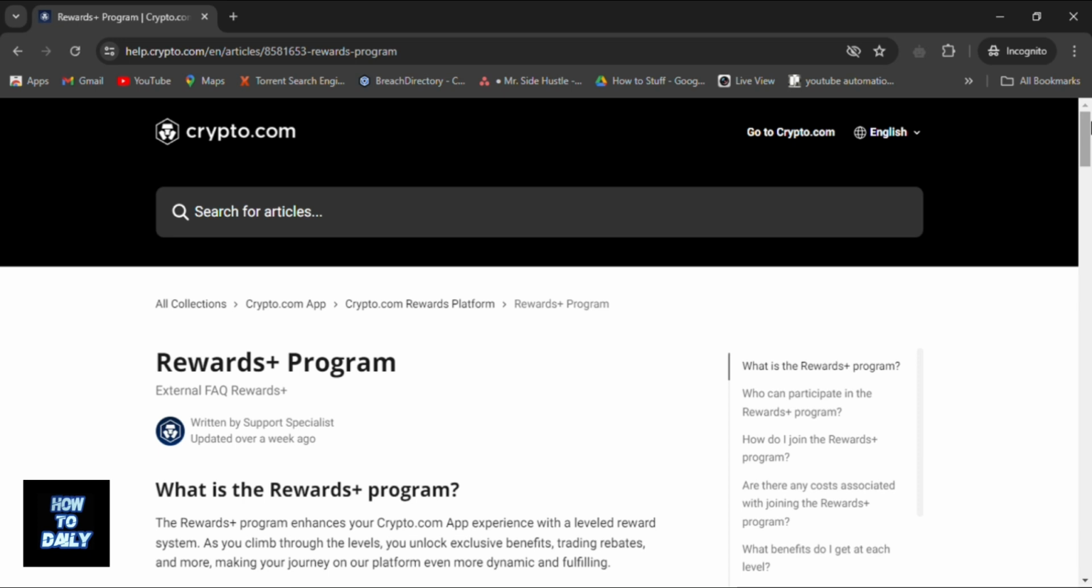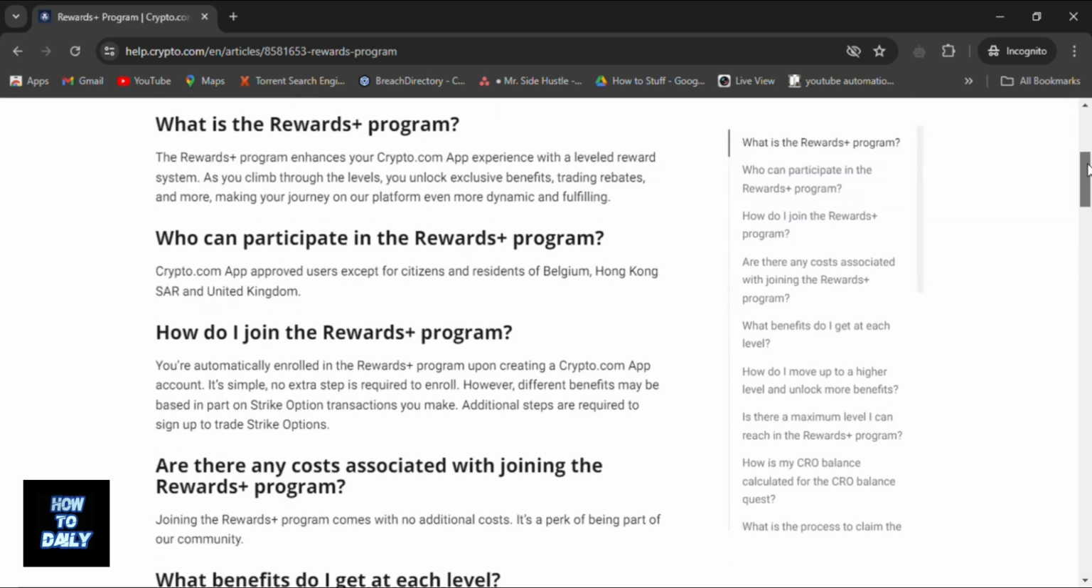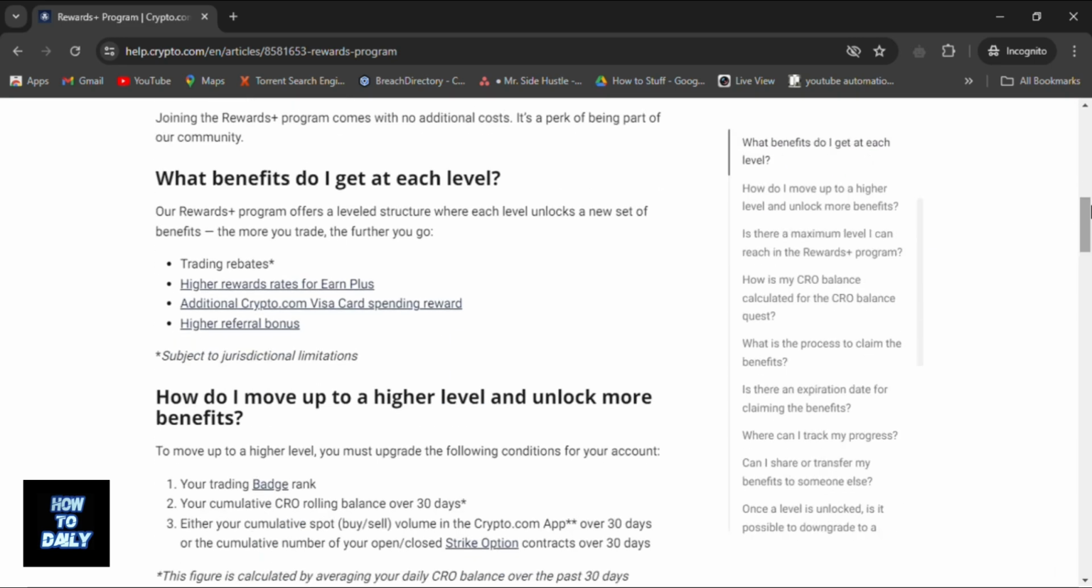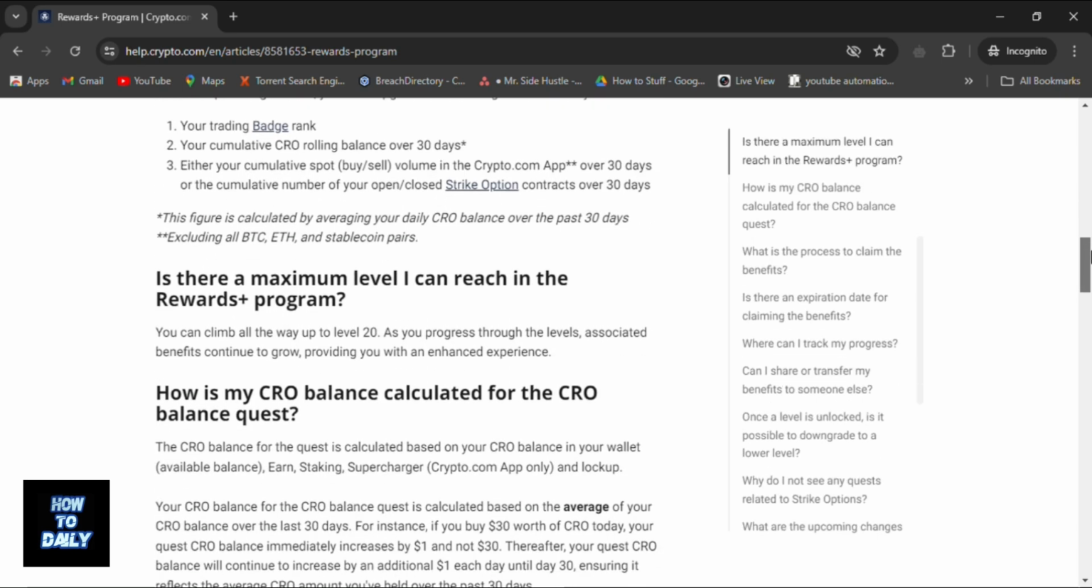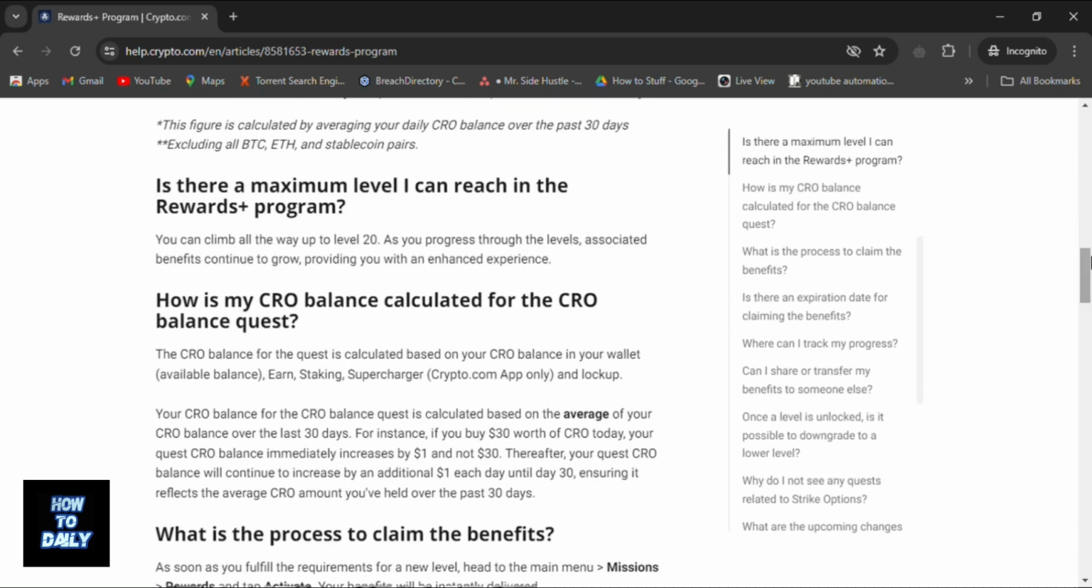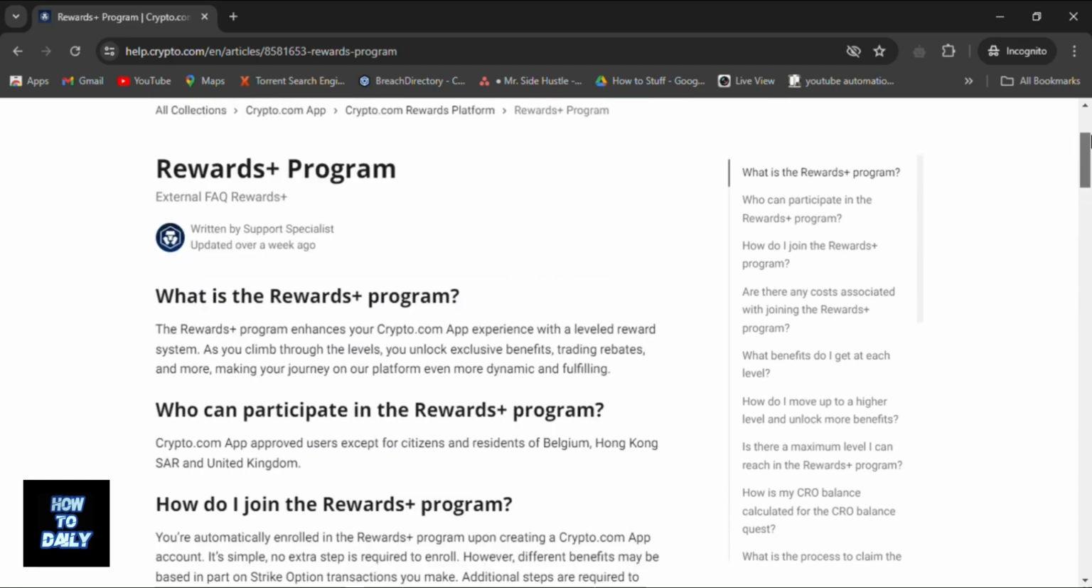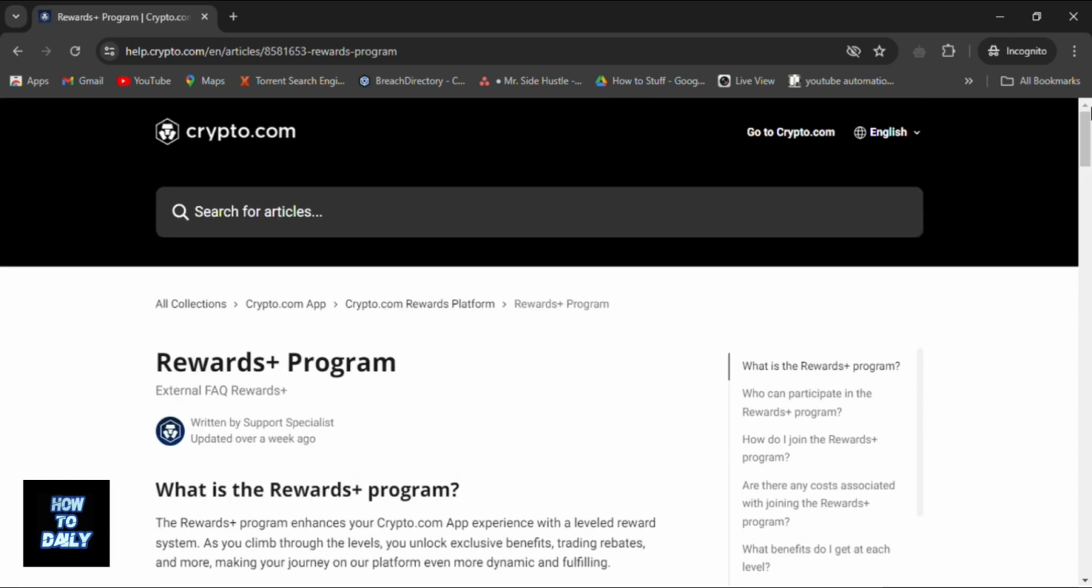You'll find your unique referral code link here. Copy your referral link and share it with your friends, family, or social media followers. When someone signs up using your link and completes the required actions, both you and your referral get rewards. For example, you can earn a referral bonus in CRO tokens when your referred friend stakes a certain amount of CRO or makes a qualifying transaction. You can track your referral earnings and status in the referral section of your account.